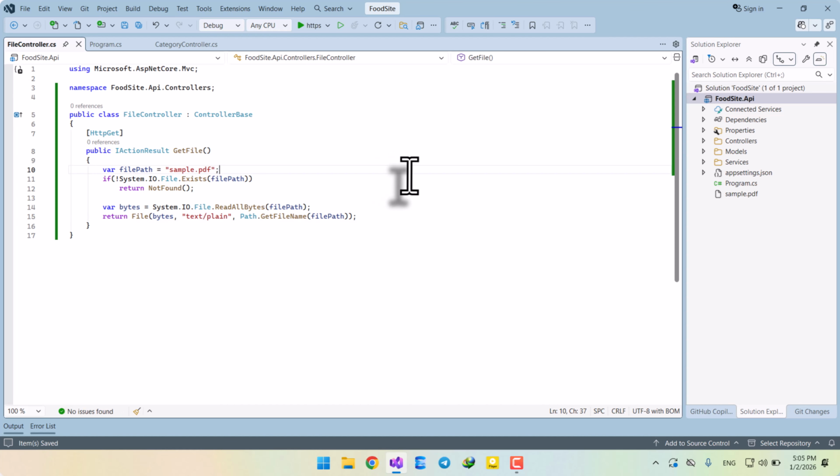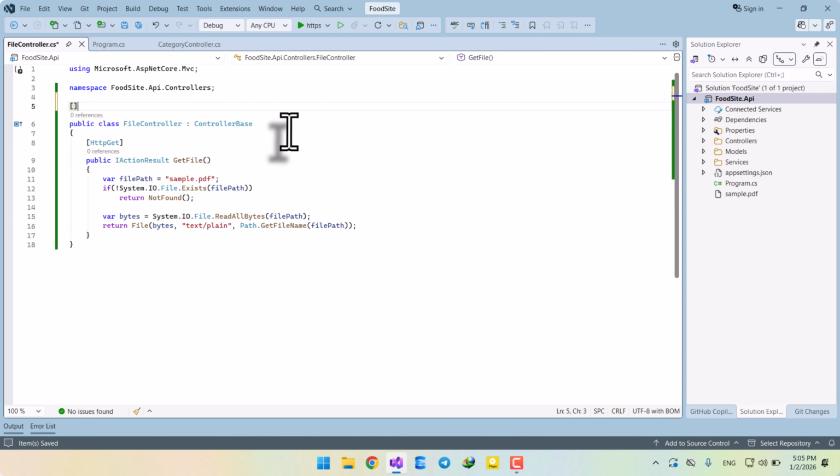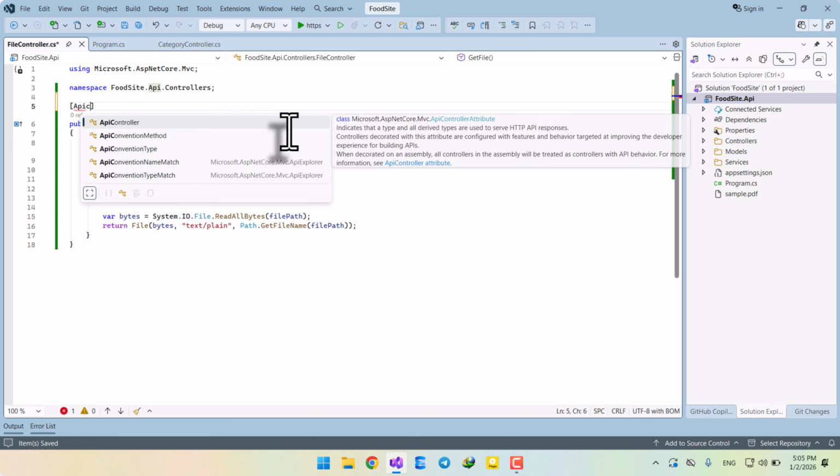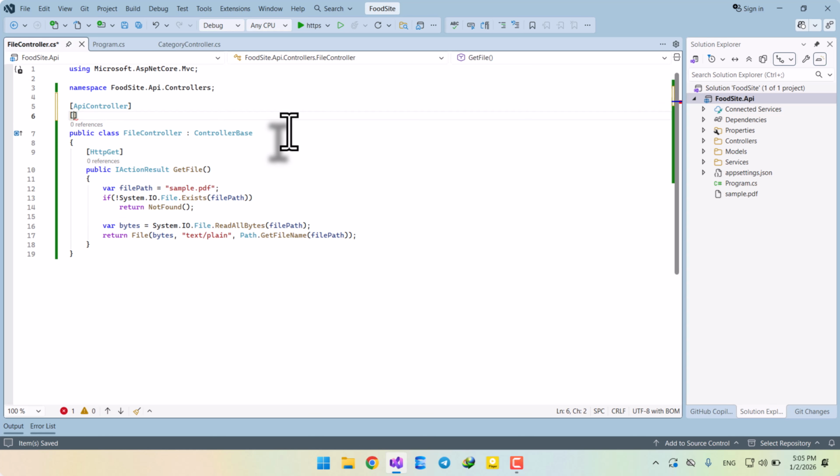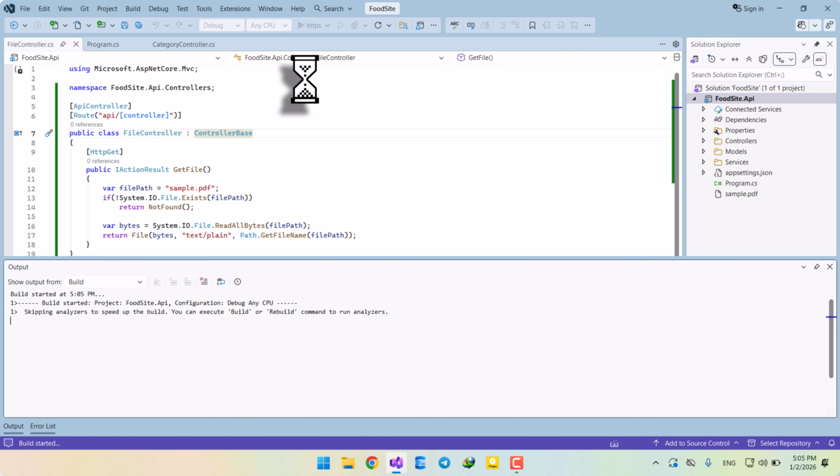Okay, so let's also decorate this controller with the ApiController attribute, also the Route attribute. Okay, let's run our API to see whether we can see this endpoint, to check whether it's working correctly or there is any issue here.